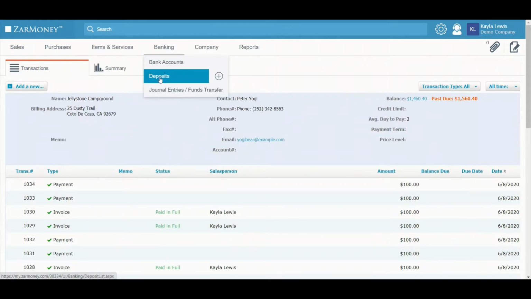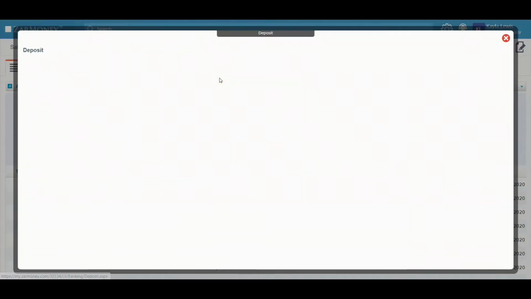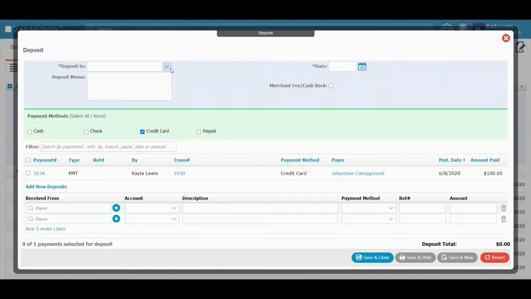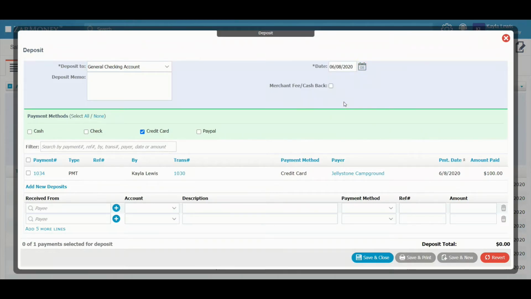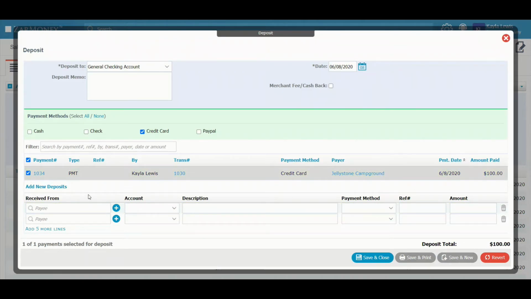Banking navigation, we're going to select deposits, the plus sign next to deposits. We're going to deposit to the general checking account using today's date as the deposit date because that's when we made the deposit. We're going to select credit card, and here is our payment for selection. Now, instead of going to Add New Deposits, we're going to go back up to the top and we're going to check the box next to Merchant Fee.